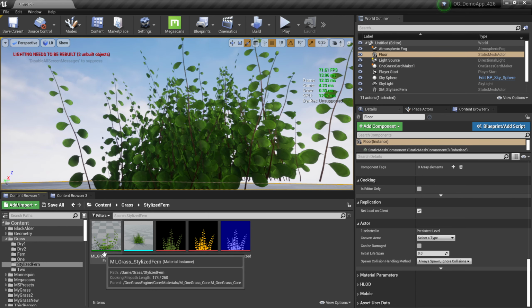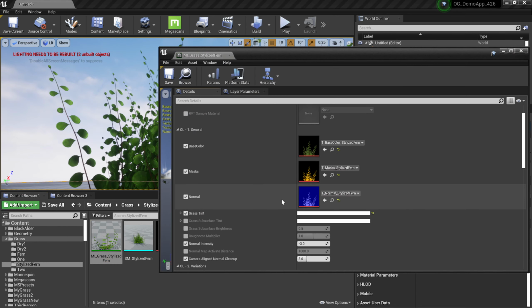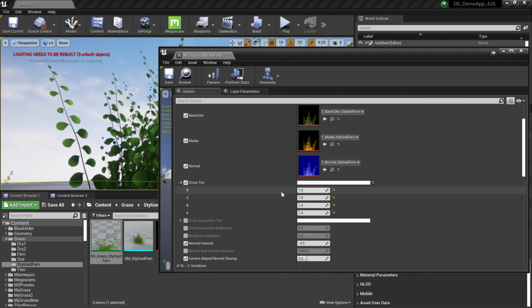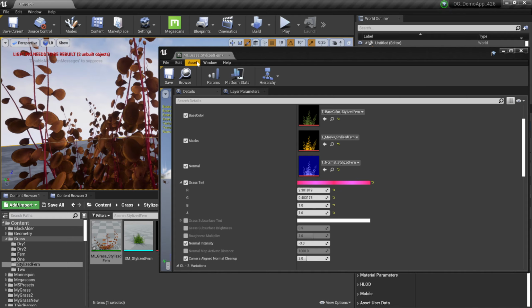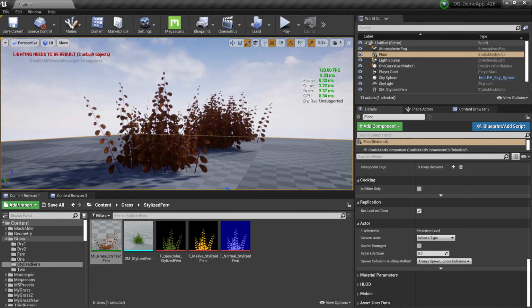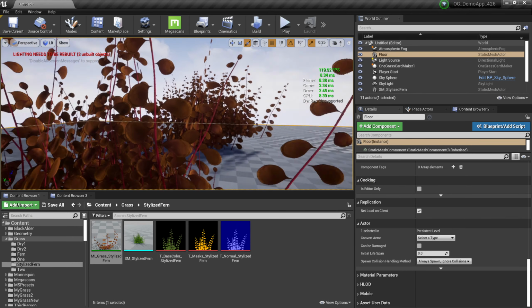Right, again, if you want to do more customization, especially about colors, you can simply hit this material instance that we created, and here you can change the grass tint. For example, let me remove a little bit of green and let me add a little bit of red over here. So basically you can tweak the colors and the wind settings and all these things from this material instance.